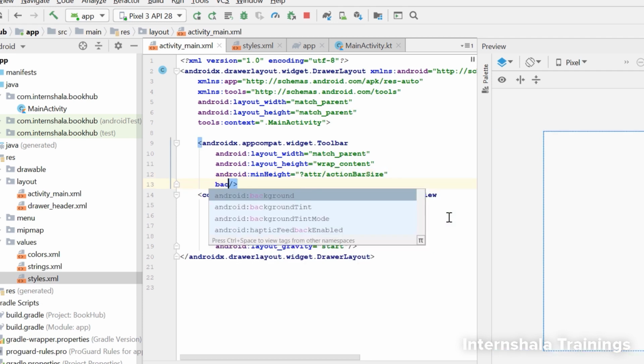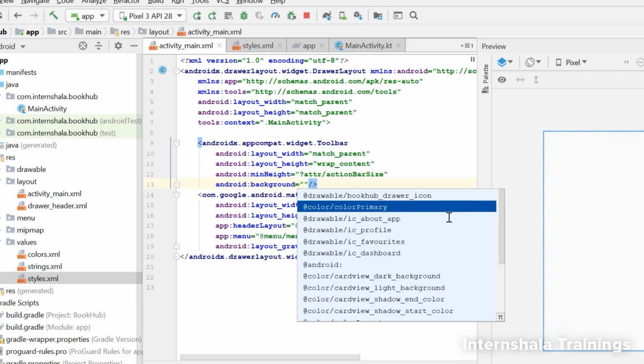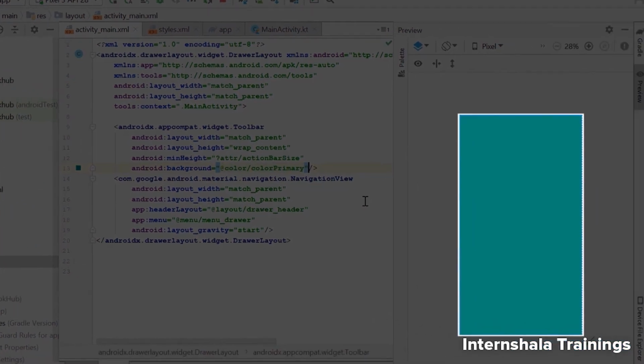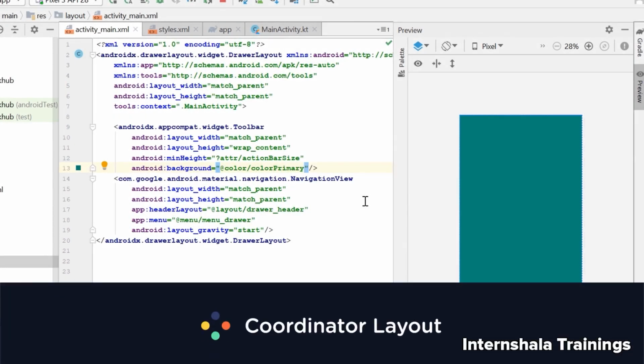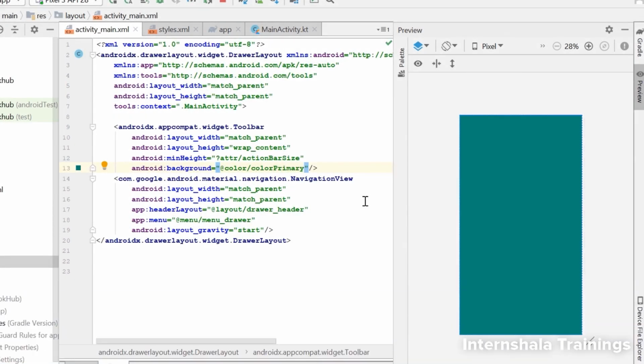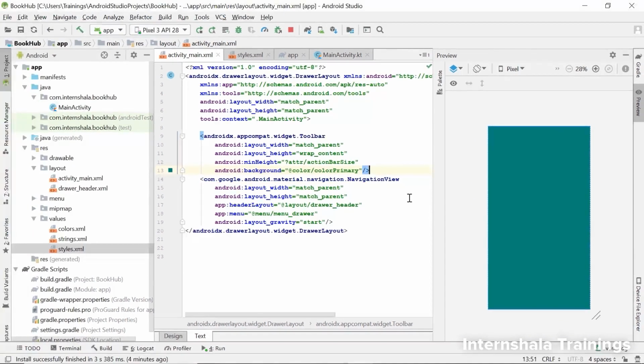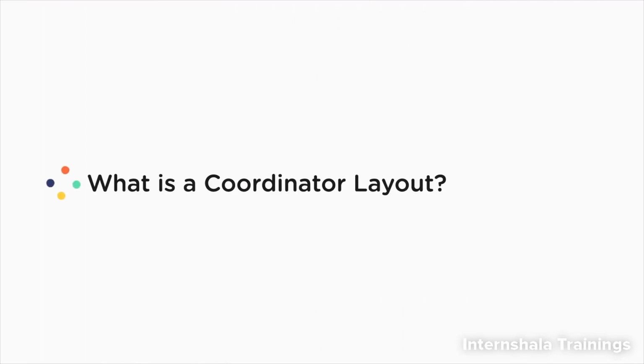Also, let's give a background color to the toolbar. We'll use the primary color of the app for this. Once we do this, we see that the toolbar is occupying the entire space and not coming on the top as it should. To fix this, we need to learn about a new view group known as the coordinator layout. We will add it inside the navigation view here. But first, let's understand what this layout does.